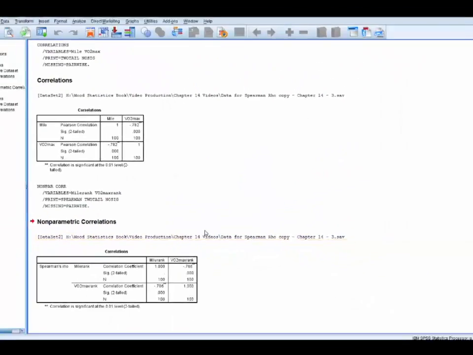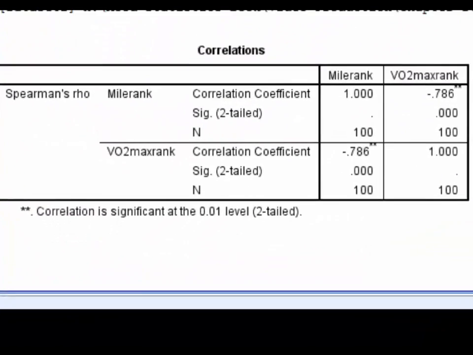OK, and here are our results. Notice, just as you've seen before, here's the correlation, the Spearman rank correlation, negative 0.786. Notice the similarity between the 2 correlations. Estimate both of these as about negative 0.78. So even though we had many ties in run time for the mile, the correlations were very similar.